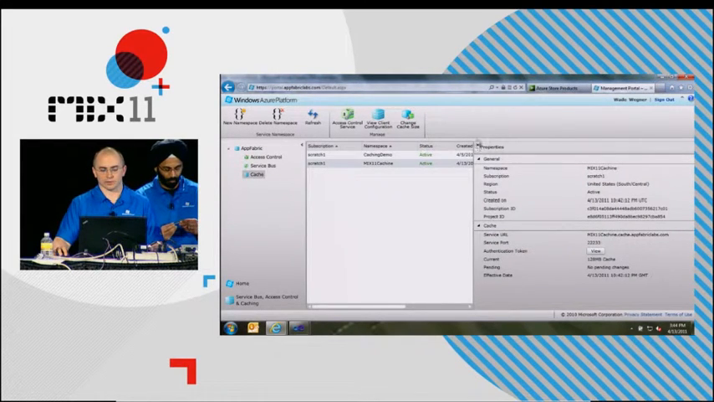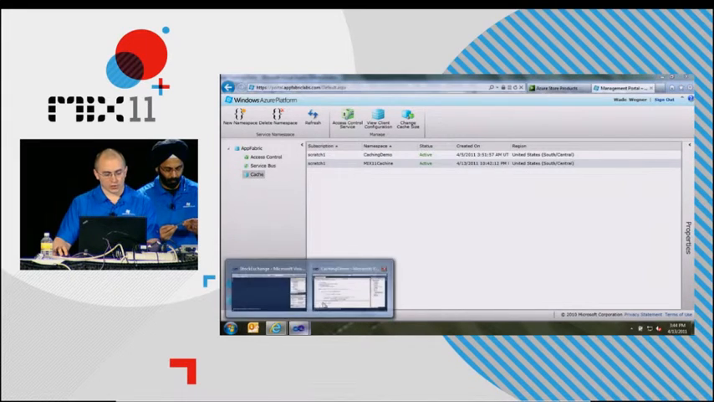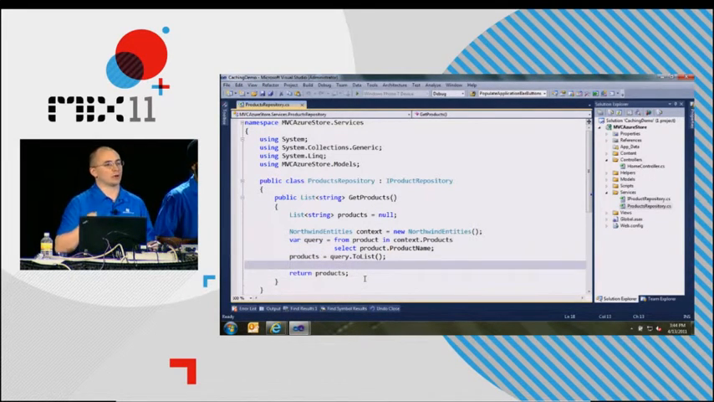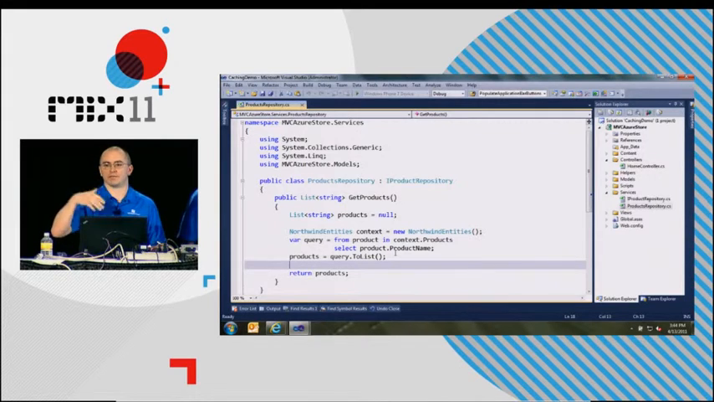Let me just collapse this. So here's my caching app. And you can see here, this is where I call get products. And you can see that it's using Entity Framework. I'm doing a LINQ query against it, getting the products back, and then returning them. And so what I want to do is replace this with a cache-aside pattern where I load the data into the cache, and then from there on out, I check and grab that data from cache.